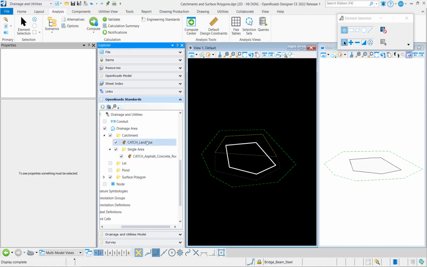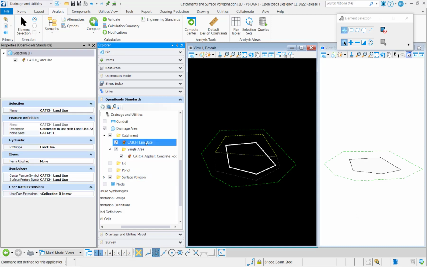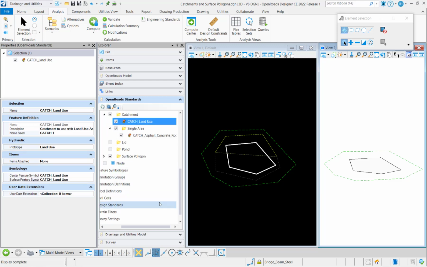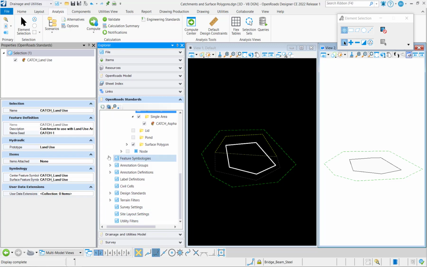Let's take a look at a catchment feature definition to see what type of symbologies make that up. So we're going to have a center feature symbology, which is going to control how the element looks in plan view. It's also going to control what we're seeing over here in the 3D model. And then in addition to that, we do have a surface feature symbology, which is also going to affect what we see in the 3D model. So let's take a look at those two different symbologies.